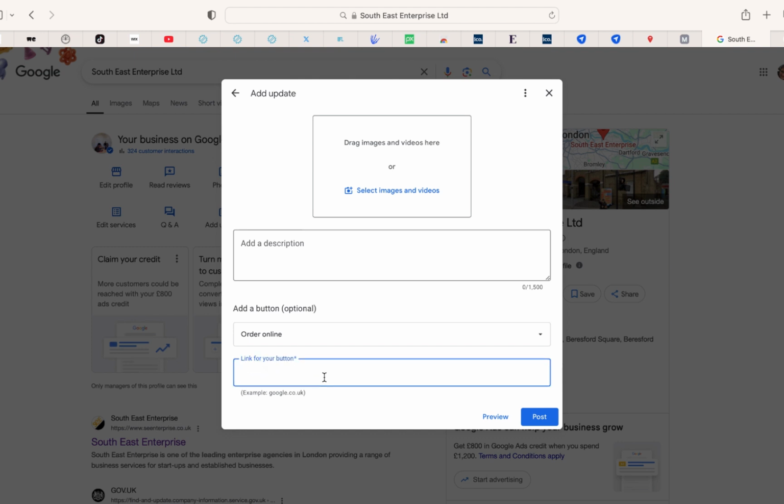I tend to think that updates on Google are more about telling people about something that's unusual. So for example, we've had to close today because we've had a power cut, or we've just won an award. Things that you're celebrating, things that you want people to know about as quickly as possible, I think you would post as an update.